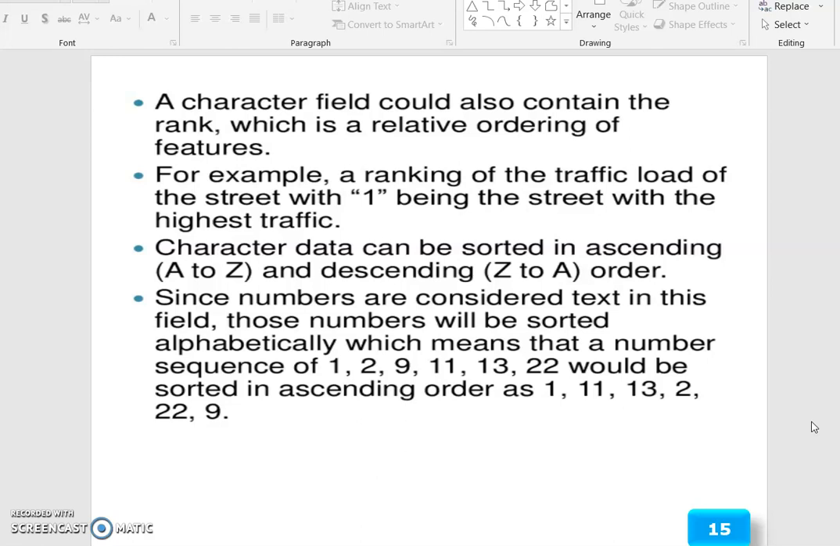Character data can be sorted in ascending A to Z and descending Z to A order. Since numbers are considered text in this field, those numbers will be sorted alphabetically, which means that a number sequence of 1 to 9, 11, 13, 22 would be sorted in ascending order as 1, 11, 13, 2, 22 and then 9.